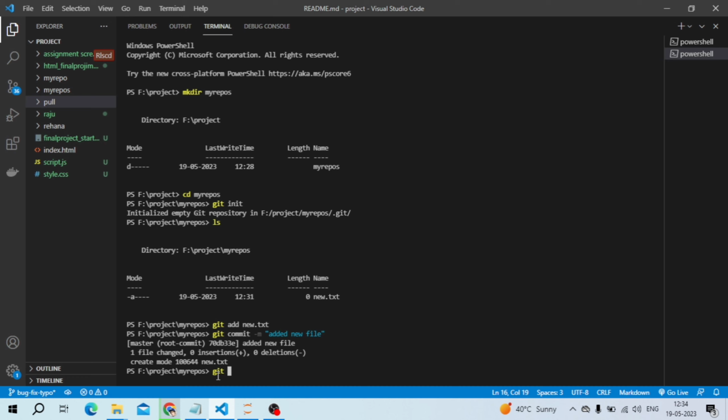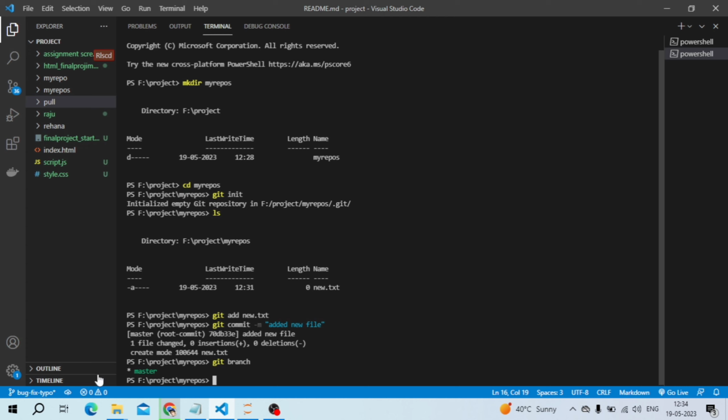Every repo has some branches. One branch is the master branch. You can see the master root commit. So now the new .text file is created, and the real story starts. It is in the master branch. If you want to do some changes, I can create one separate branch.